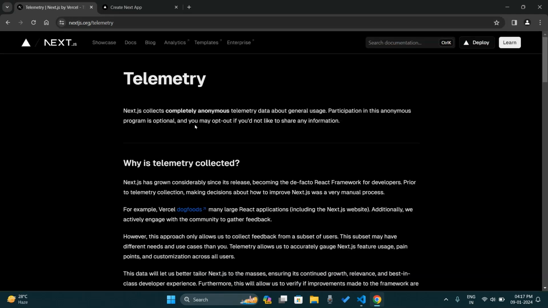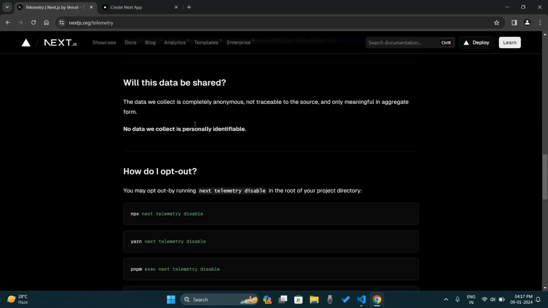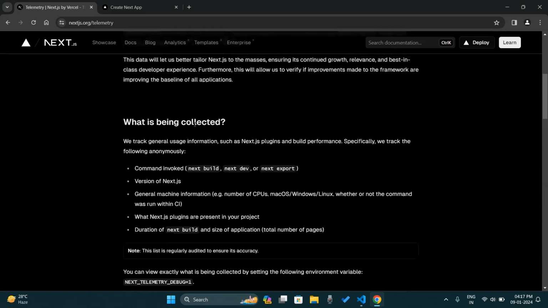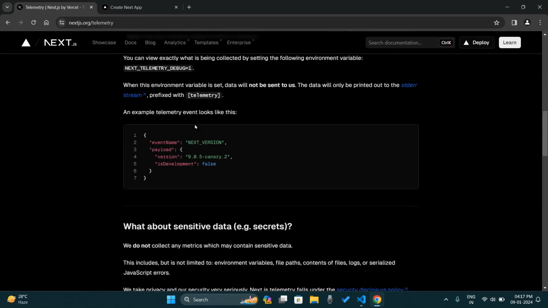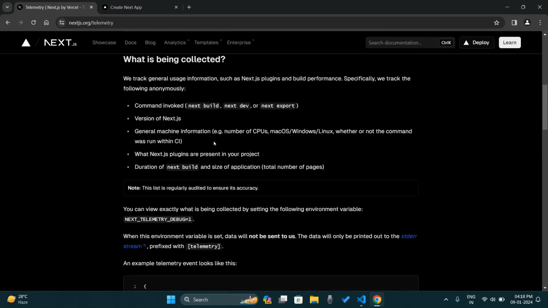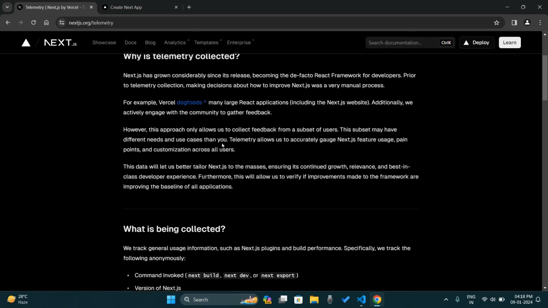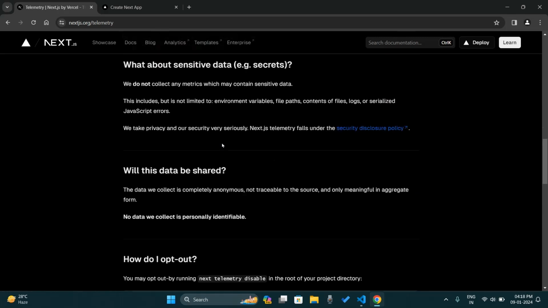By reading this documentation we can know what data they collect and for what purpose they are collecting it. They do not collect our pages' data, they collect only basic data. We can read this in this documentation.